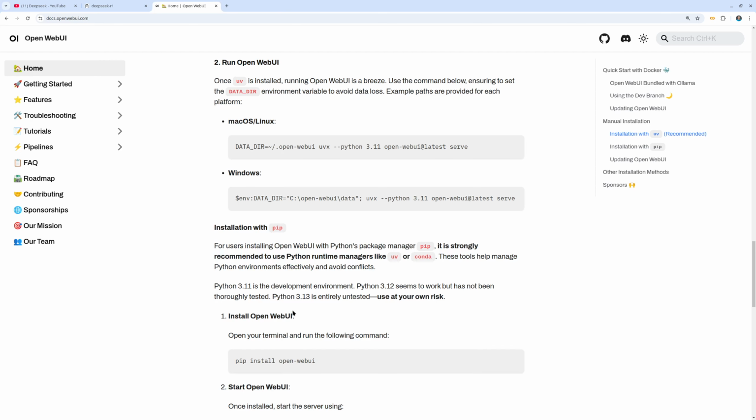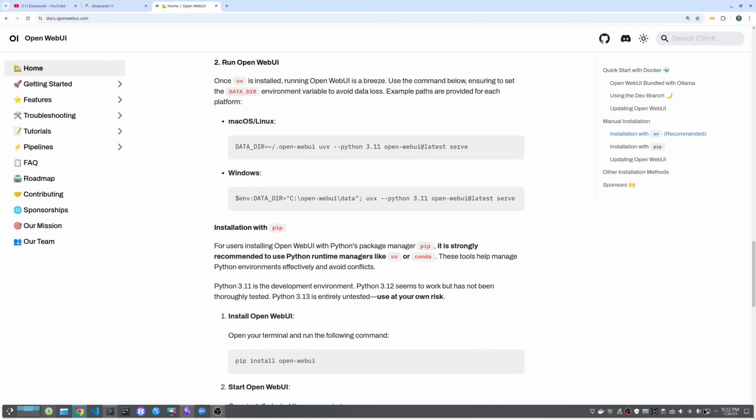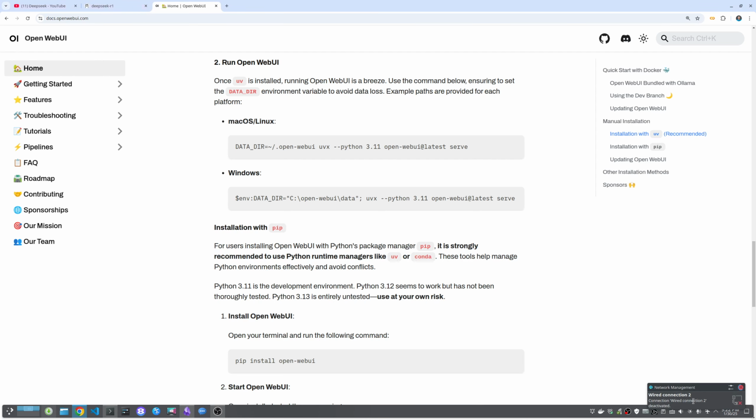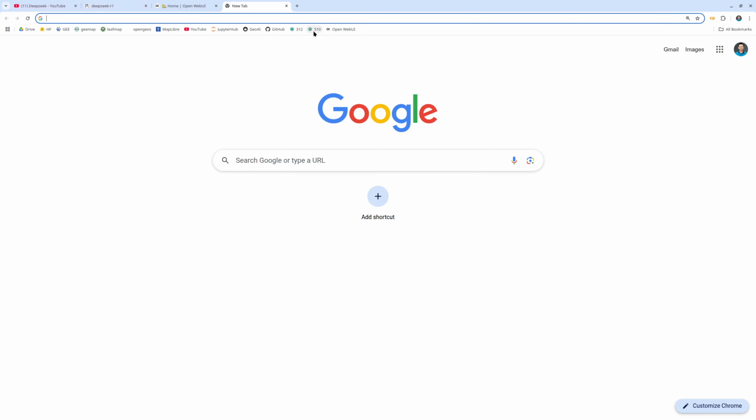But now I'm going to disable my internet and you will see the differences. I'm going to click here and disconnect. In the lower right corner, you should now see my internet has been disabled. I won't be able to open any other website. If I try to open any website, it will say no internet access.